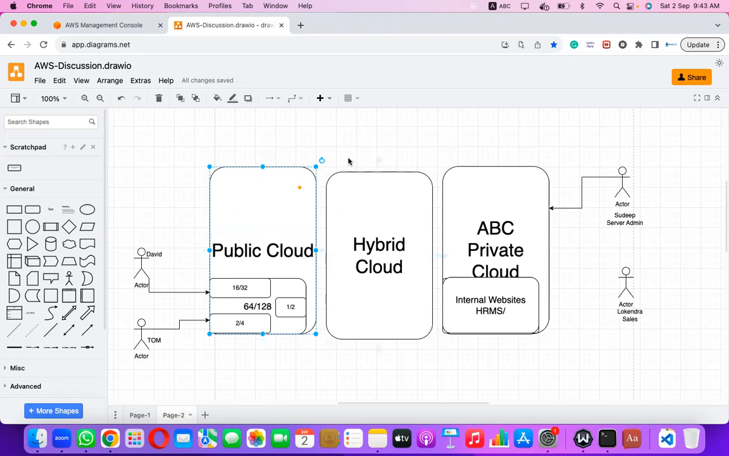But yes, if an organization decides to host a website in both the data centers, let us say public as well as private, only then will this be known as hybrid.